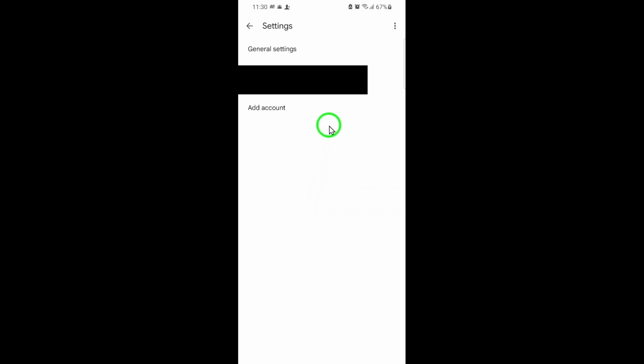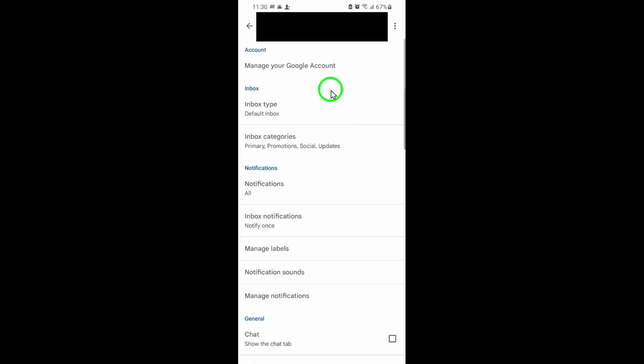Next, scroll down until you find Settings and tap on it. Here, you'll see a list of all the Gmail accounts linked to your app. Select the email account you want to adjust by tapping on it.